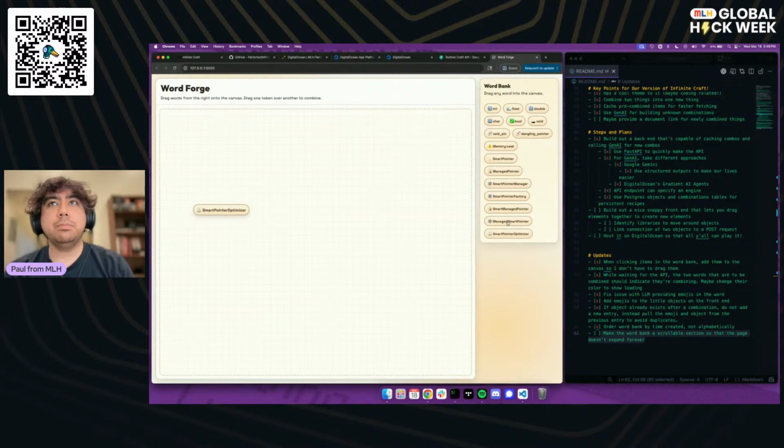I like how we got manage smart pointer and smart pointer manager. Actually, what's the combination of these two? Smart pointer governor. Love it. Memory manager governor optimizer. Oh boy, we're getting some silly ones now.